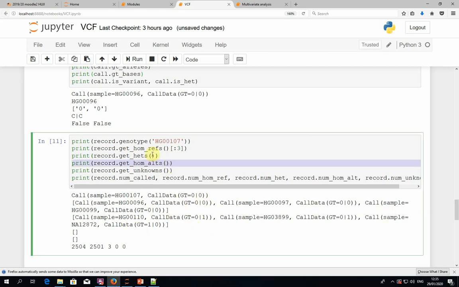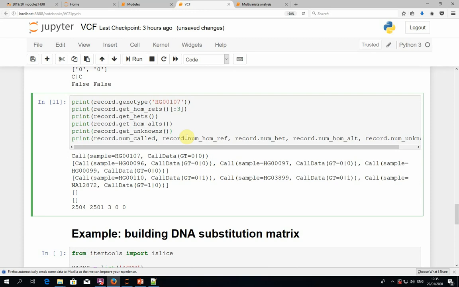Or you can get the homozygous alternative, so people that have 2 copies of this allele. In this case, you have none. It's a rare variant, and we don't have anyone that is homozygous with respect to this variant. You can also get the unknown, so sometimes we don't have perfect calling. For some samples we have sufficient data to do calling, and in some samples we don't.